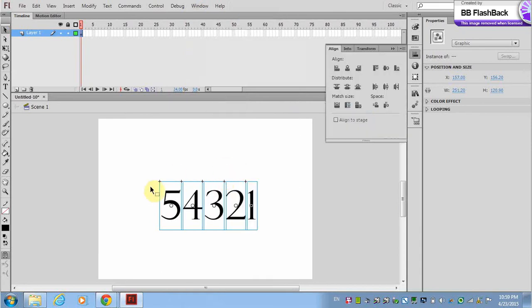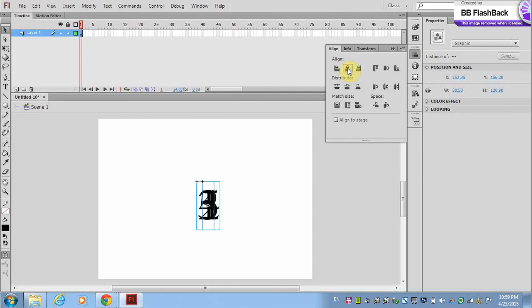Right now they're all selected. So if I go to Align, I can align all of these horizontally. So I'm going to click on this here. And there. Now they're all on top of one another. I'm going to go over here to the vertical align and just click on that. Make sure that they're vertically aligned. And now they are.